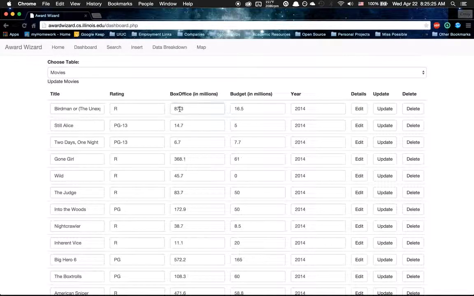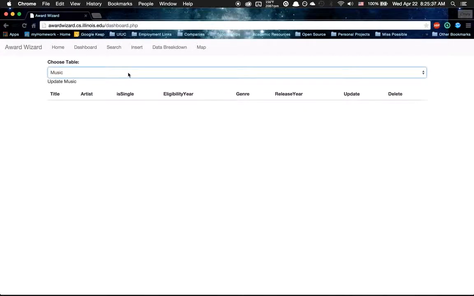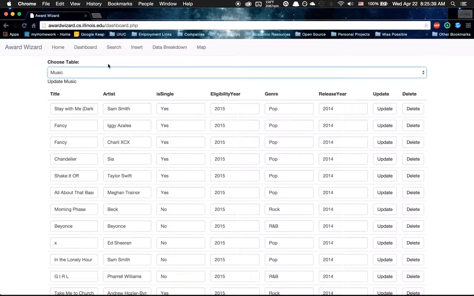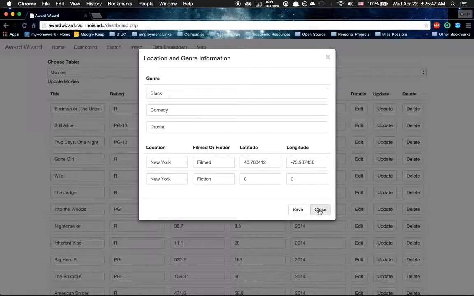So for example, you can make an update, such as Birdman, I'll decrease its box office in millions to 86.3. If I click update, it says it's successful. So if I were to go to another table and then go back, this change would have been reflected because it was instantaneously sent back to the database. We can also edit the different location and genre information, like I said.